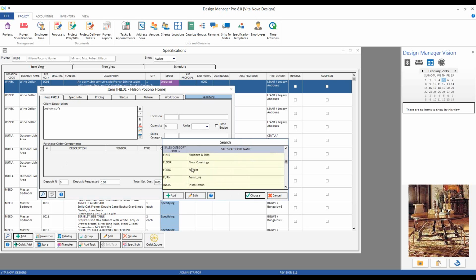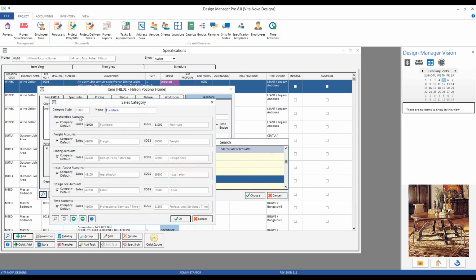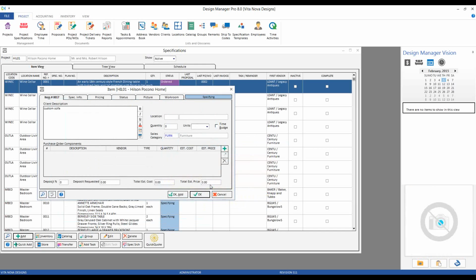Let's take a look at our furniture sales category as an example. And we can see that for all of our component types, merchandise, freight, crating, etc., we have sales or revenue accounts and cost of goods sold accounts associated with them. So if we classify our custom sofa as furniture, the merchandise will go into the 51,900 furniture cost of goods sold account, while any freight would go into the more generic 59,000 freight cost of goods sold account. So we'll go ahead and say that our custom sofa is furniture.